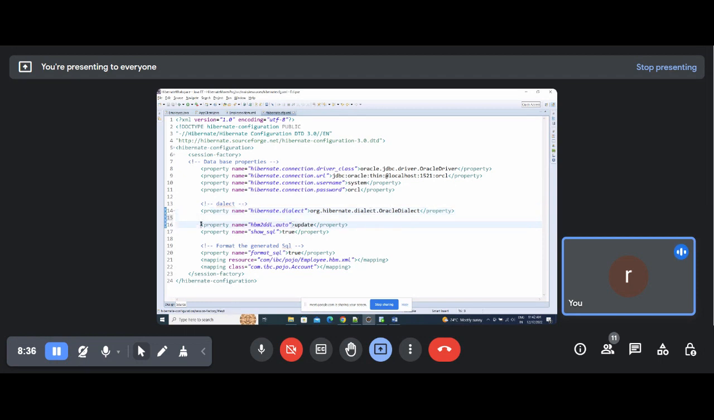The next tag is hbm2ddl.auto. The names are fixed, guys, and the value I'm giving is update. If you keep it as create, then it will always create the tables. If we keep it as update, then if the table is already available in the database, it won't create it. If the table is not there, then it will create it. Is it clear, guys?